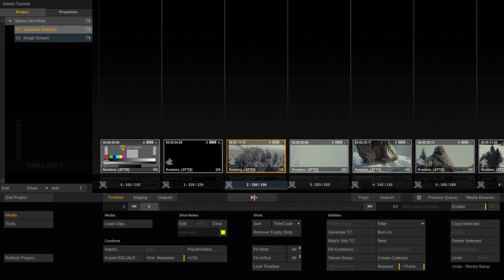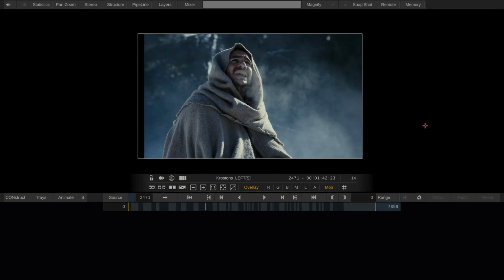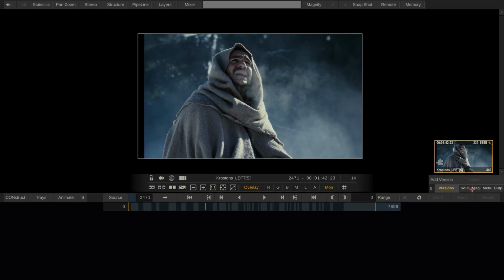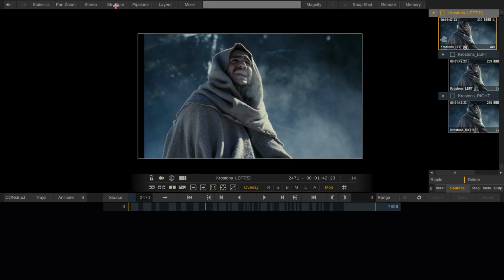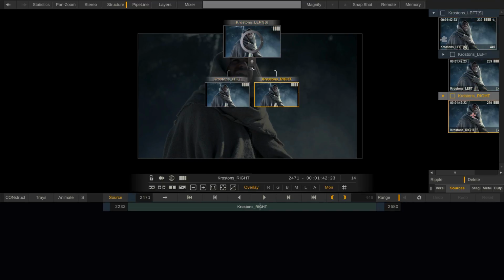Okay, now let's enter into the player and have a closer look at our setup. Therefore, swipe to the right and bring up the source stack. Or click the structure button in the top menu bar to bring up the structure view. Here you can see that both eyes, left and right eye, are being fed into the stereo node.